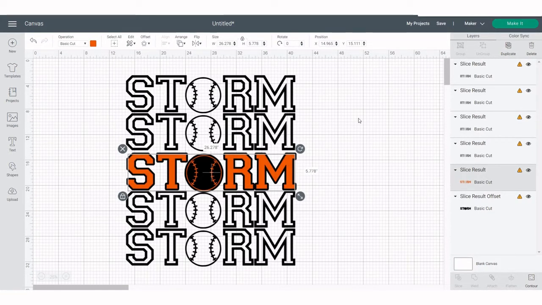So you see the way that the baseball is contoured would show the black portion in the background. That's not what we want, so we're going to do a little fixing on that.